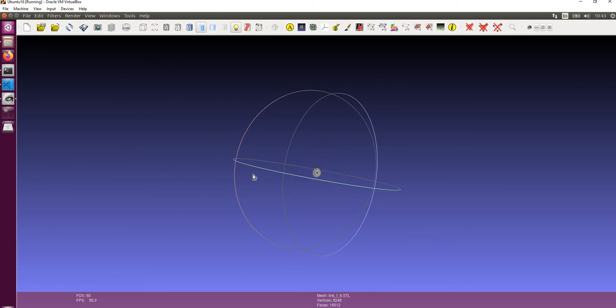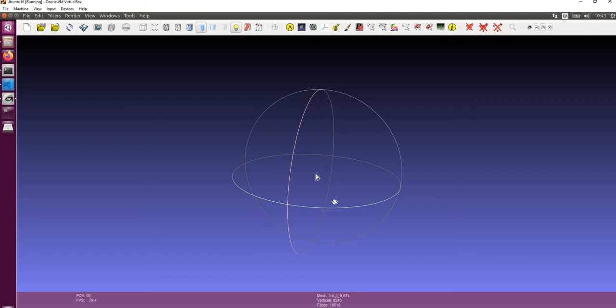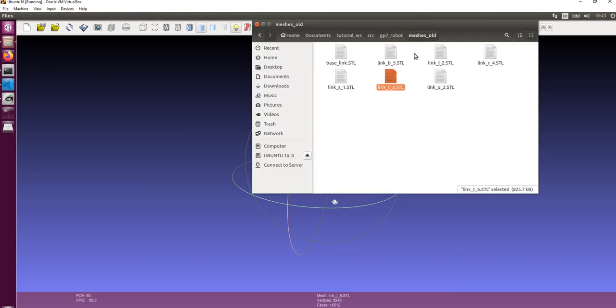The axis is actually really far away, that's why you cannot see it. It's basically, this is the axis and this is the part. So that's the problem.